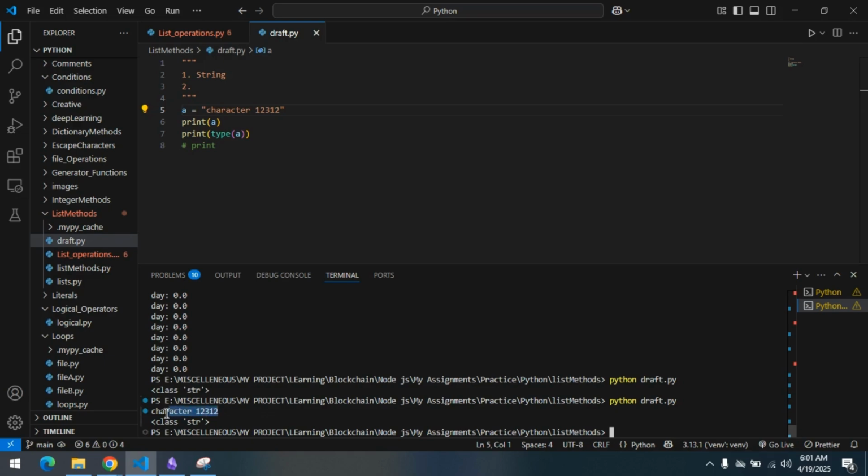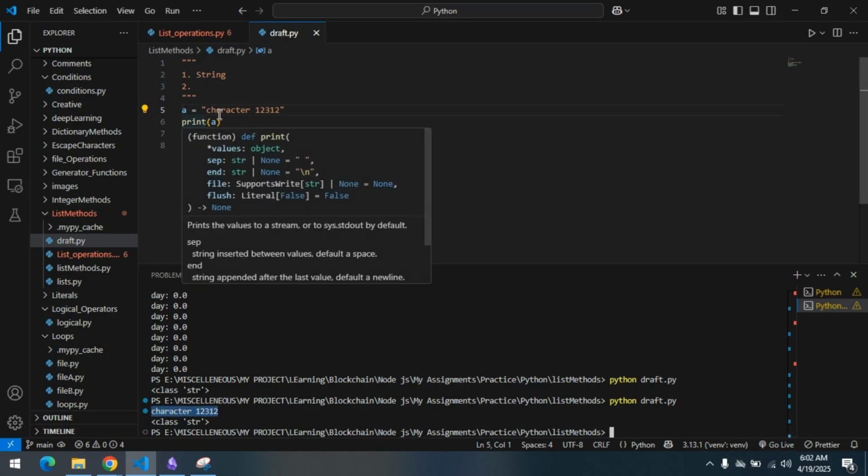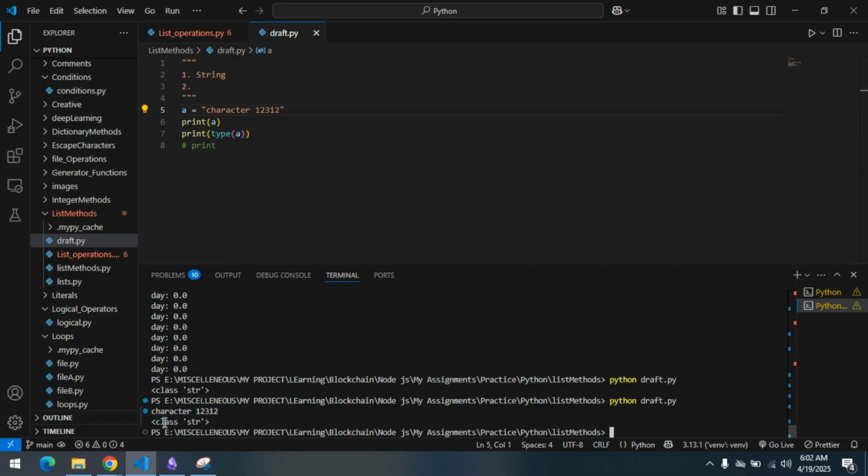See, now this is the character that's printed, which is the value of a, and it belongs to a class called str. Str is short for string. Now, in Python, everything is an object. We're going to dive deeper into what objects are, but for now, an object is an instance of a class. And this is the class string. So this object that we created belongs to a class called string. So Python knows now that the data type of a is string.